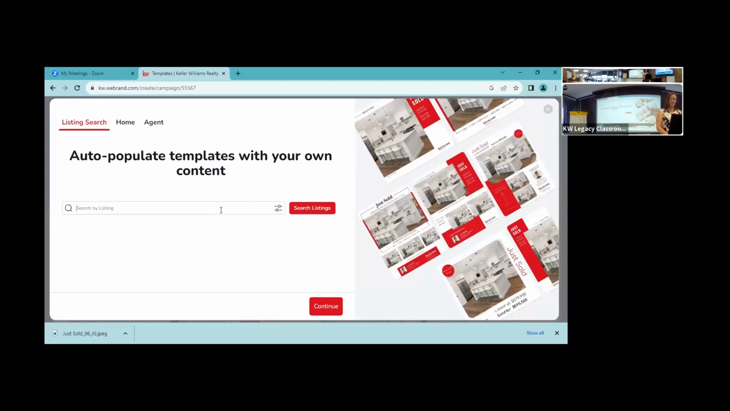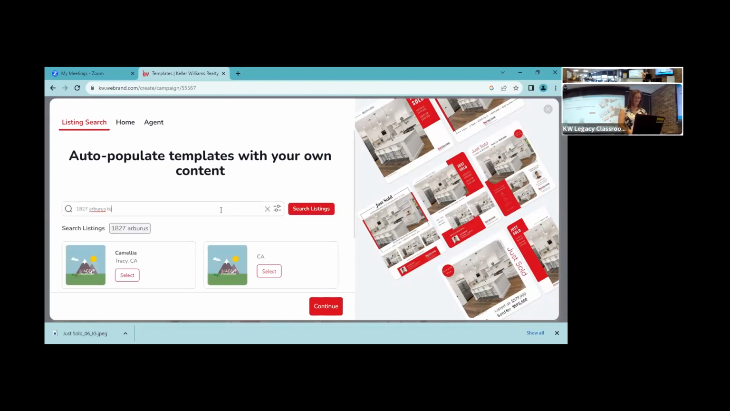And Command is going to make multiple documents for me when I do this. So I'm going to choose a listing. I'm going to choose the same one I did before. 1820 Arbutus. It makes you spell it right. Have you noticed that?